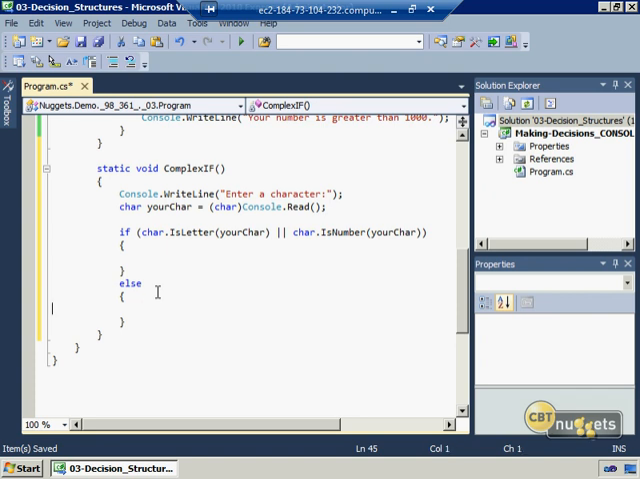So let's type in here console dot, you know what, let's make this easy. Let's just copy. It's always good to copy and paste code. Save yourself time. So we'll do a your char is not a letter or number. All right, there we go.